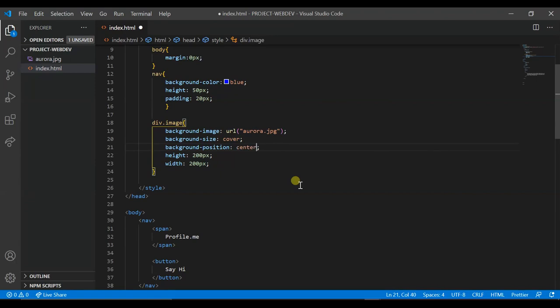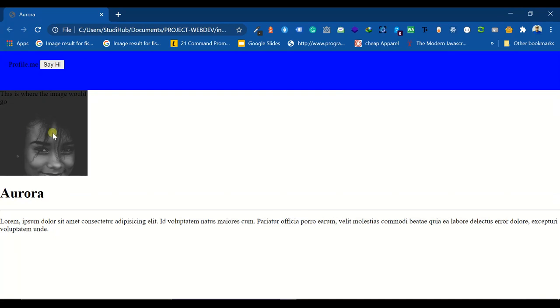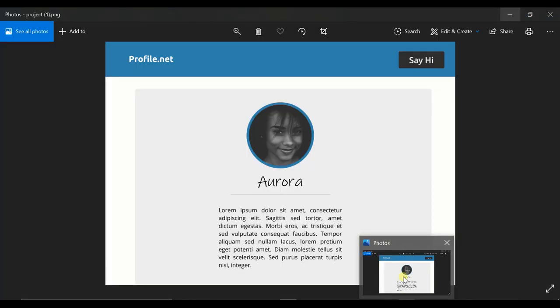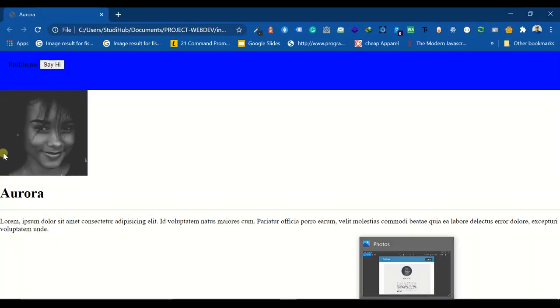So this is what background position does. Remember, this image is not centralized here. So if I refresh this now, it is now centralized. Now you notice that the text is gone and the image is now in the center. So if you look at the image, the goal we are aiming towards, it's in a circle here, but here it's in a square.